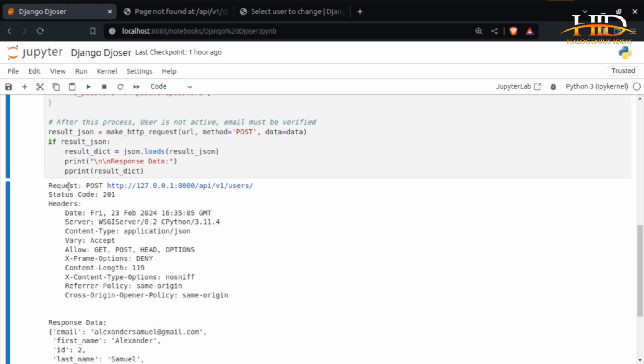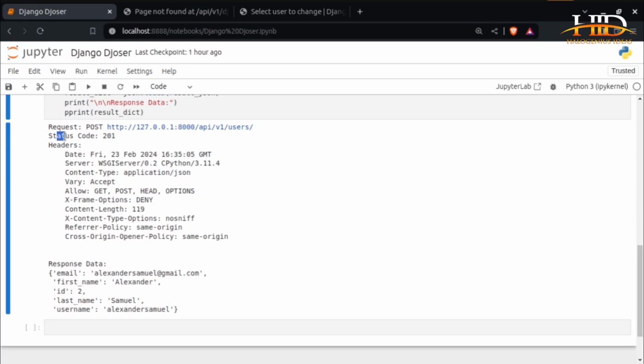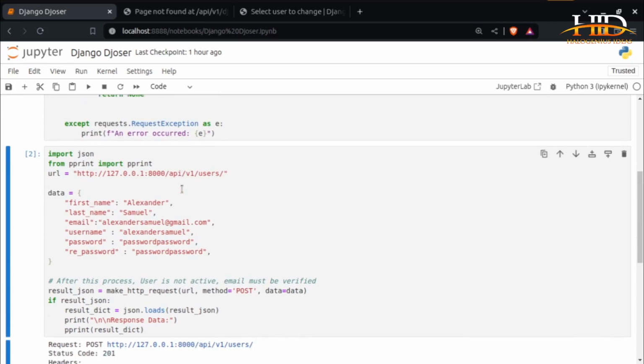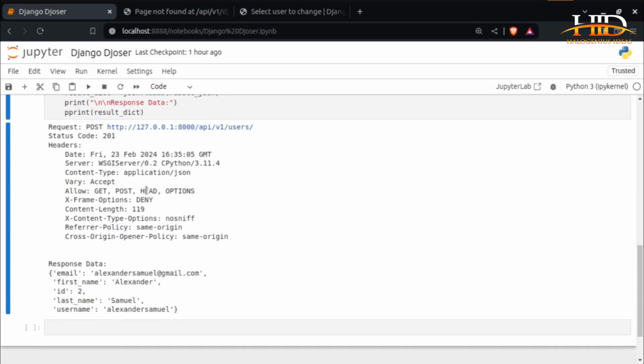You can see the request. It's a post request to this particular endpoint. Then you can see the status code of 201, and you can see the headers. The allowed methods, we have the get and the post. If you want to get the user profile, it is the same endpoint that you will use, but it has to be an authenticated request, I think.